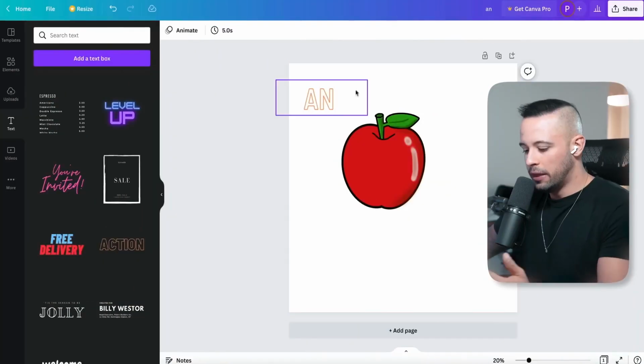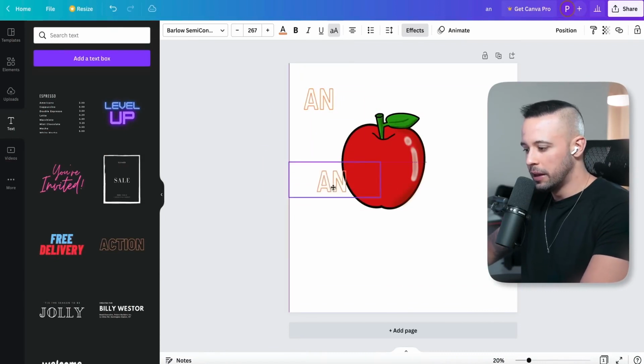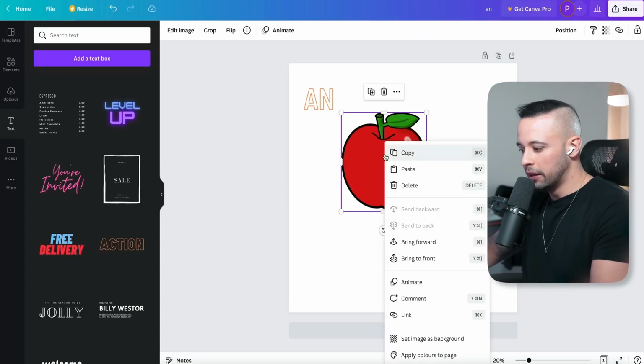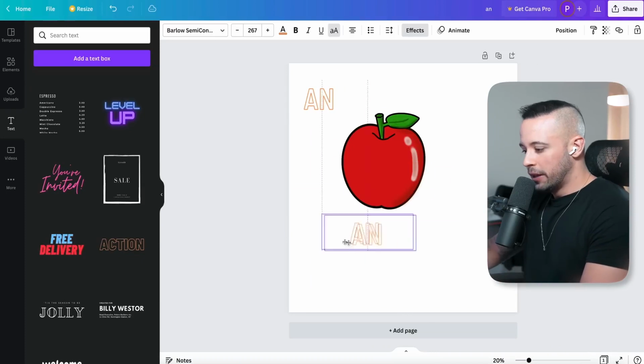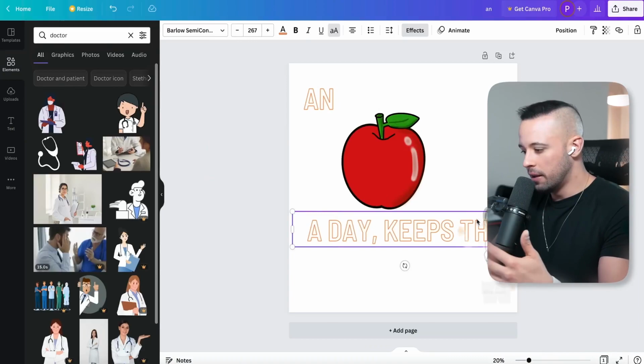All right. So to copy this, all you have to do is click on it, Control C, Control V, and it's copied and pasted. So if you want to create more of the same text style, or if you want to duplicate this image, you can also right click, duplicate it, copy, whatever you want to do. It's pretty easy to do. So an apple a day. Now I came here to the elements again, and I chose doctor. So I'm going to get an image of the doctor.